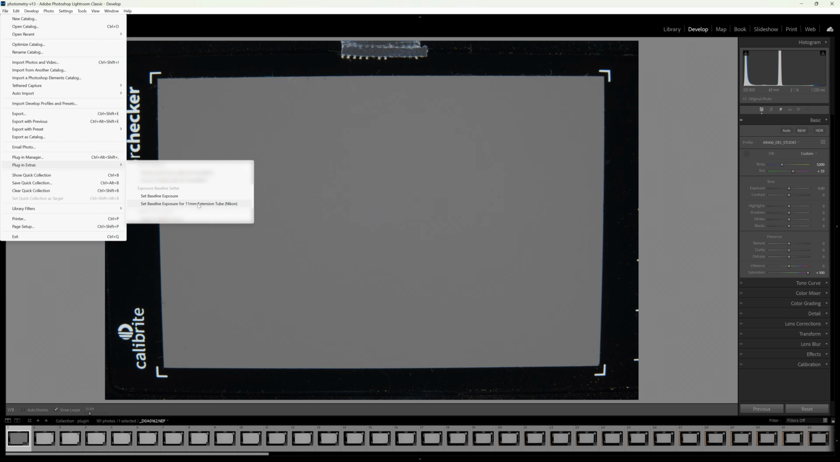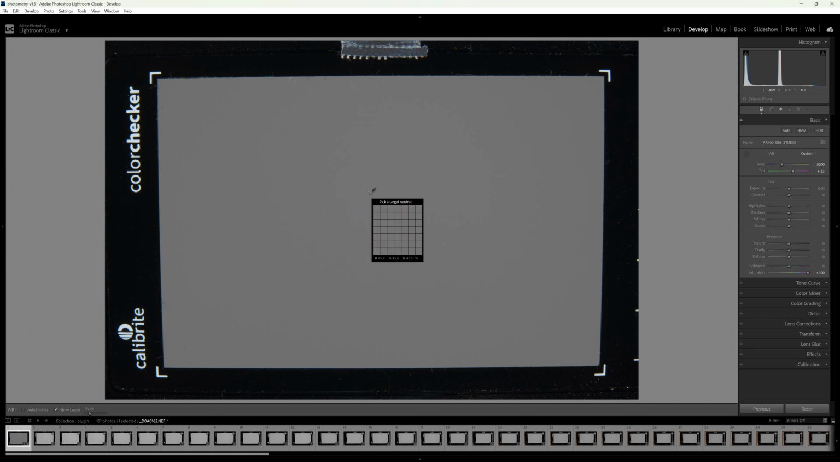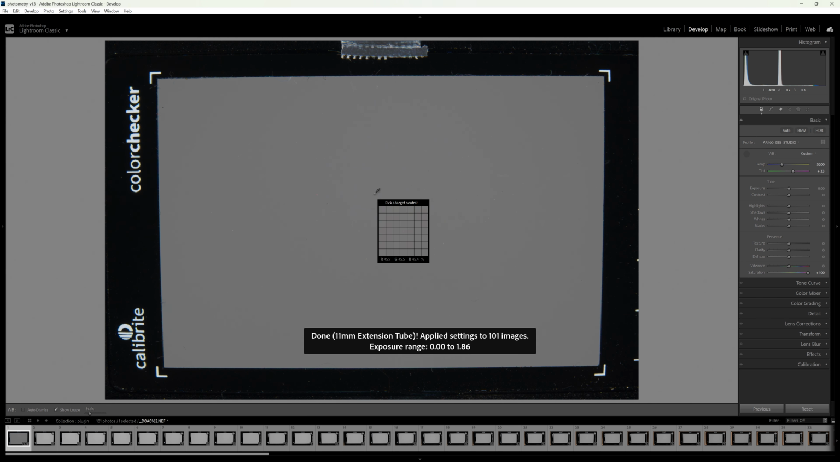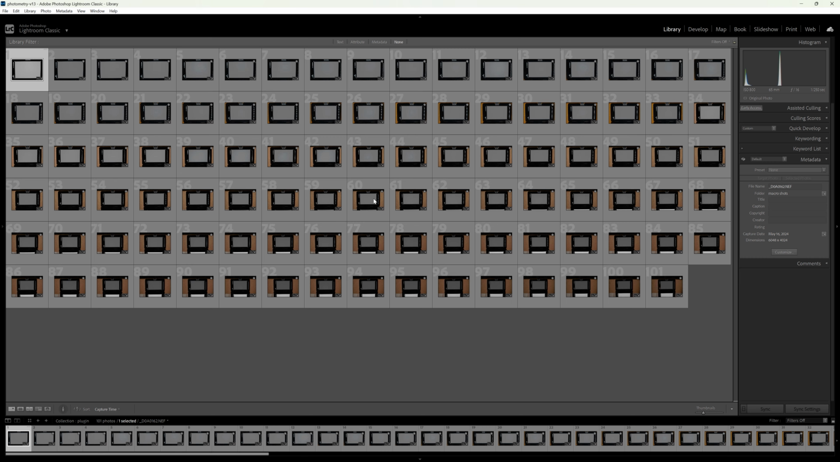There are two options in the plugin extras, one for normal Sony or Nikon lenses, and one for an 11mm extension tube, but only if used on a Nikon lens. After a moment's wait, you'll see a dialog saying it is done. And if we hit the G key to open the library module, after a brief moment, the edits will update.